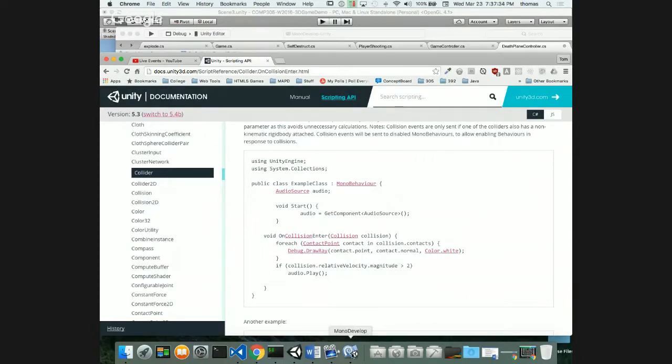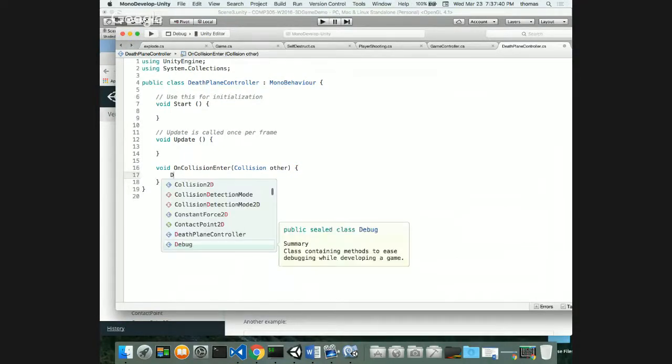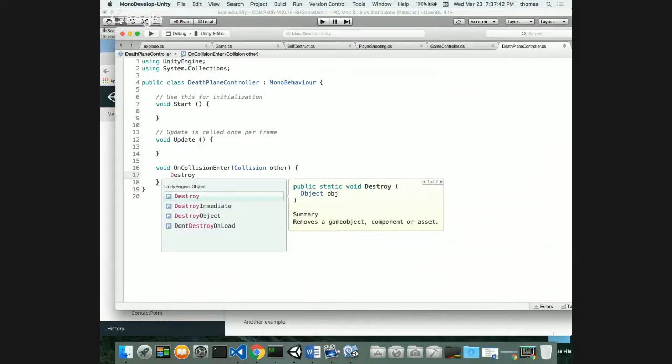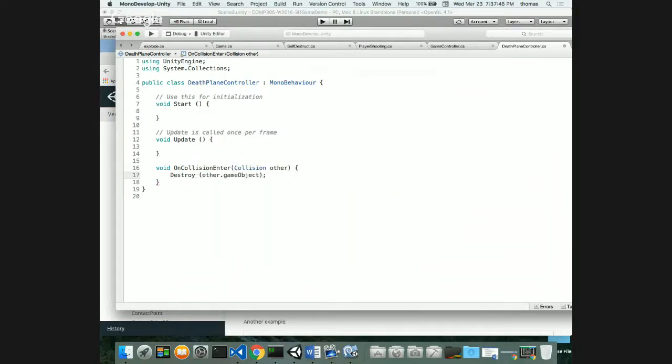So let's do that. So let's go back to my code, right? And I can say something like this: destroy. Look at this: destroy other game object. So anything that hits it, just destroy it, right? Now this means everything that hits it. If I push a barrel off into oblivion, it'll be destroyed too. Let's try this out, right?